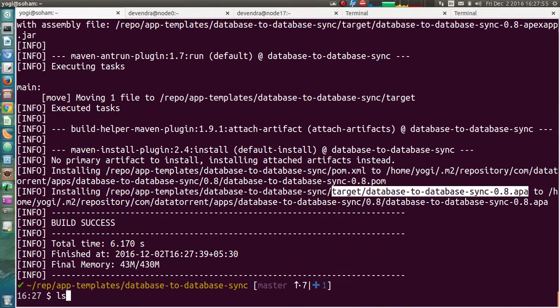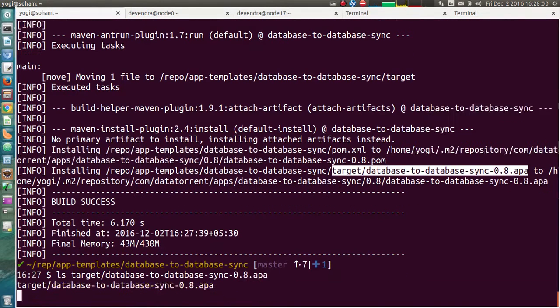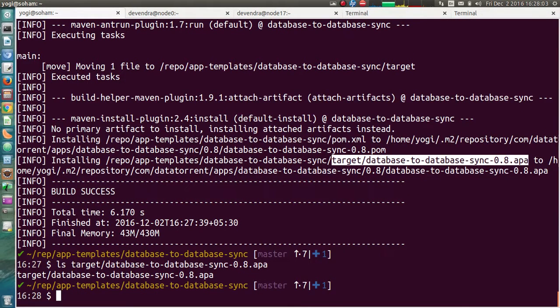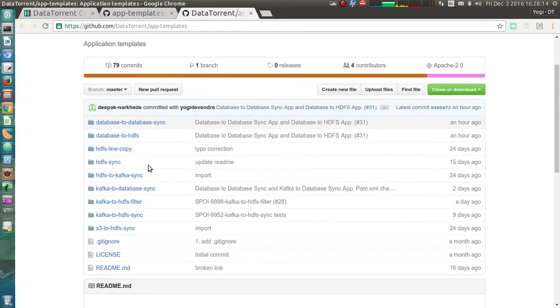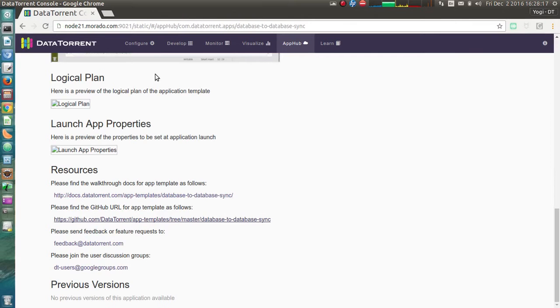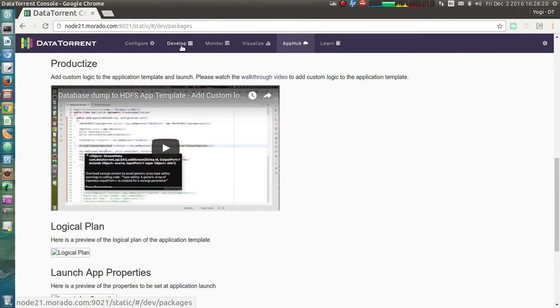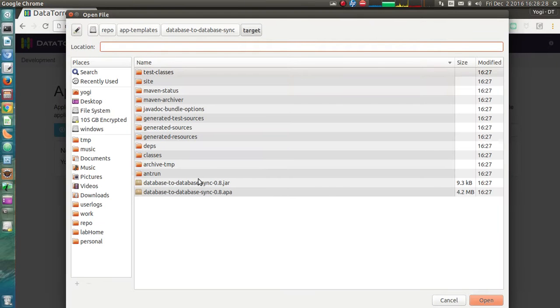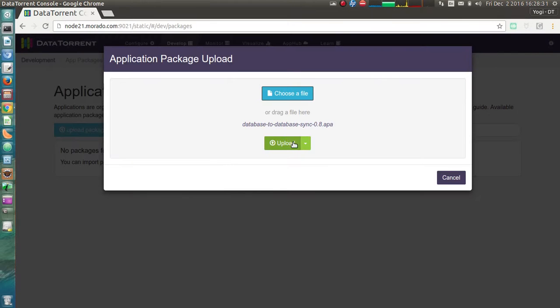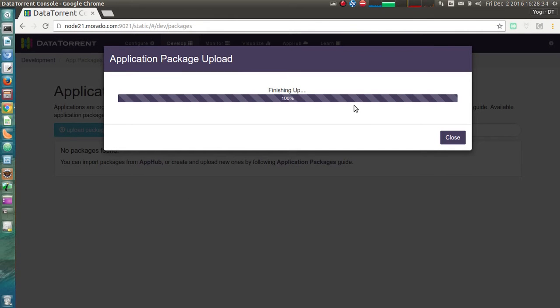So if we look at, it's over here. So this APA we need to upload it to DataTorrent UI console. So we need to go to develop tab. There are no application packages as of now, so let's upload the newly created application package. Let's click on the upload button.